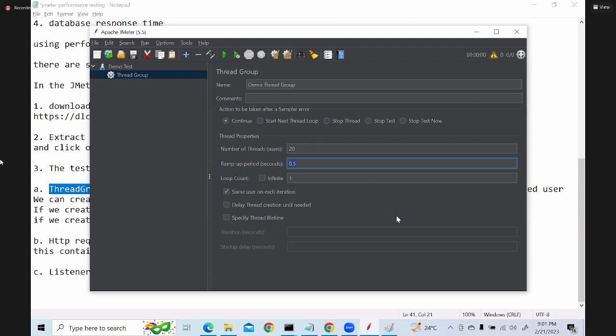That's all. So demo thread group. Suppose if any error comes, just continue. So we'll give the number of threads, ramp up period as 0.5. What is ramp up period? The first thread will hit the application. Next, after 0.5 seconds, the second thread will come and hit the application. After 0.5 seconds, another. So you can change this based on your load and all that. You can configure this.